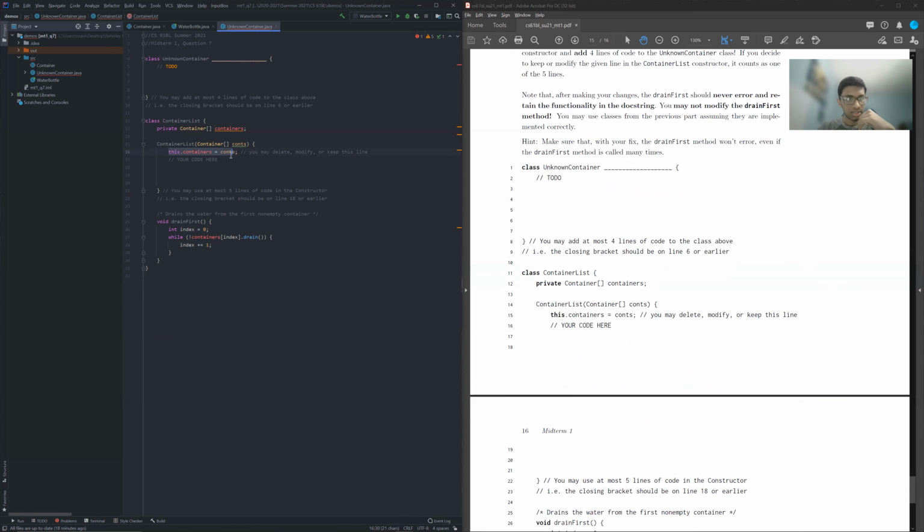So this line, this.containers equals the containers const. Okay. Well, all that means is we're setting this instance member to the containers that we're passing in, the container list. So what was happening is we were trying to access something that was out of bounds, if you will.